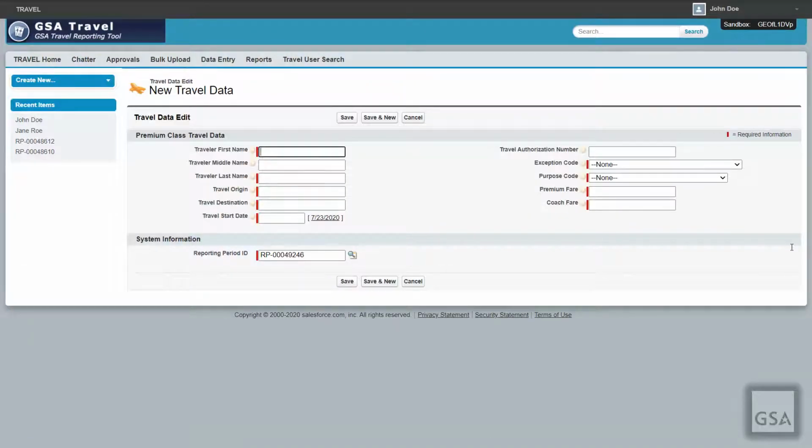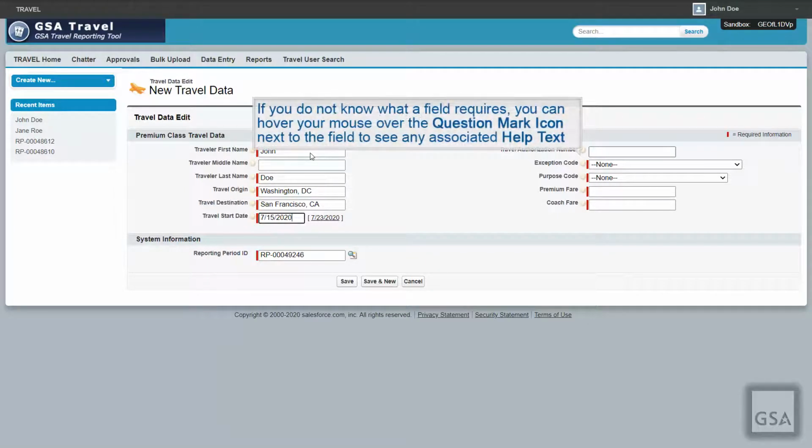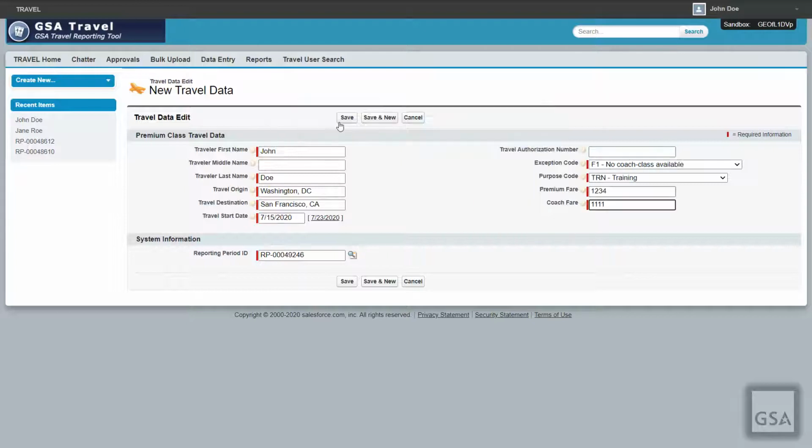With whichever application you choose to create, any field with a red bar next to it is mandatory and must be filled out before being saved. Otherwise, an error message will pop up and prevent you from saving. If you have any confusion over what a field means or requires, you can hover over the question mark icon to the left of the field to view any associated help text. Once you have all your data filled in, click Save. You will be able to review your travel data on the next page, or make any edits if needed.